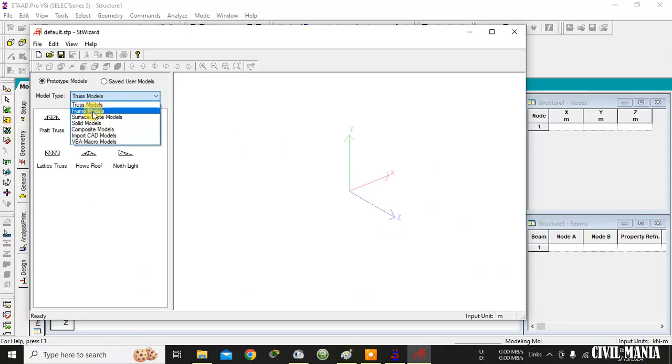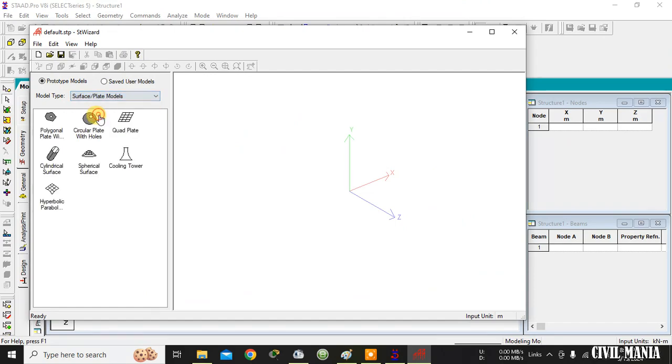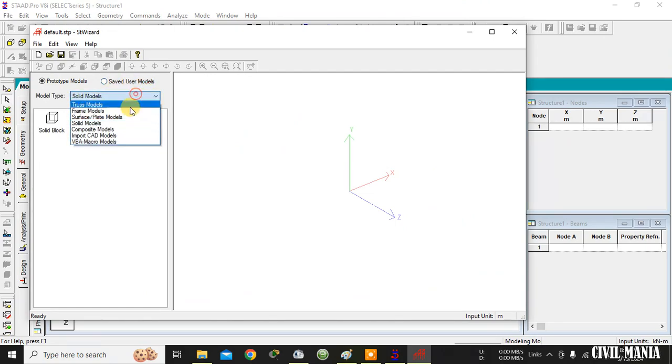In the structure wizard, you will have to select any kind of model like truss model, frame model, surface plate models, solid models, composite model. I will show you. These are the trusses, these are the types of frames, these are the plate models, the various types of plates, these are the solid models, then composite models, bunker or silos. Then import CAD models. You can even import the DXF file from AutoCAD, that I will show you. Then macro models.